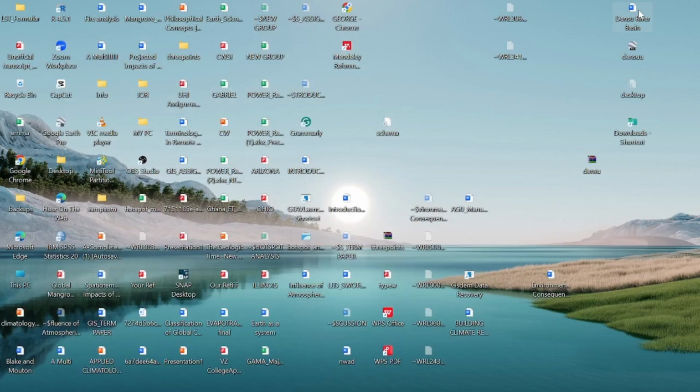In today's video I'm going to show you how you can download a Sentinel-1 image, that is the radar image or your synthetic aperture radar image from Copernicus browser.